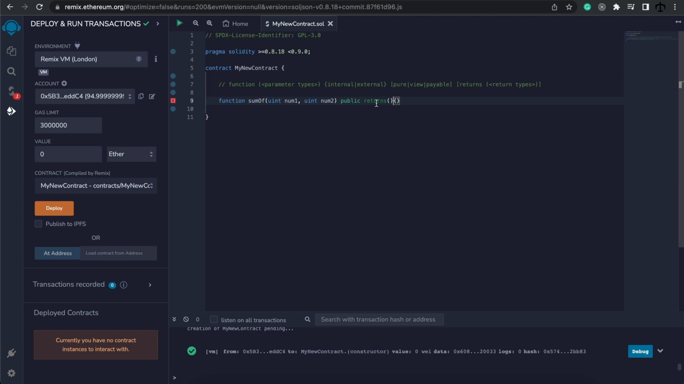We specify this by writing the word returns and then brackets, and in here the value type that we want returned. In my case, I want to return a uint256. Now that we have specified what type we're going to return, in the function itself, after you have done your logic or when you are ready to return the value, you can simply write return and then the value. Now, depending on your logic, you can decide what to return. In my case, I'm going to return the sum of num1 plus num2, the parameters that I've passed in here.